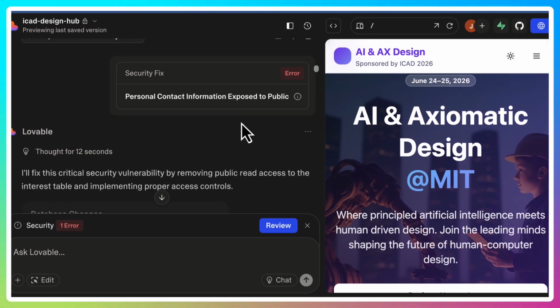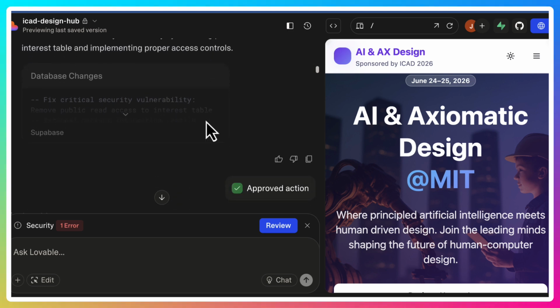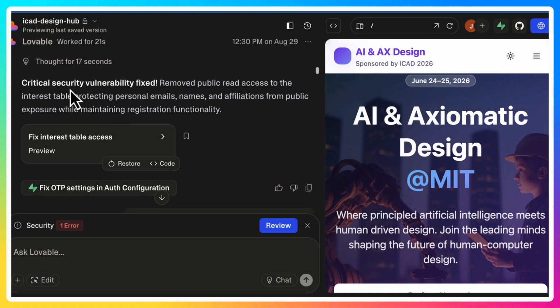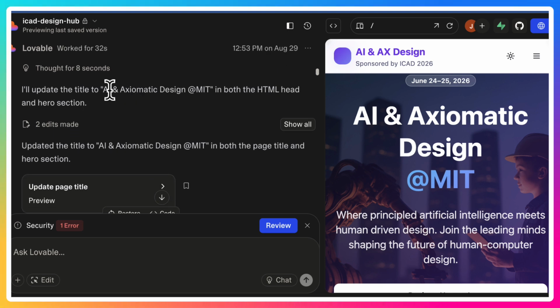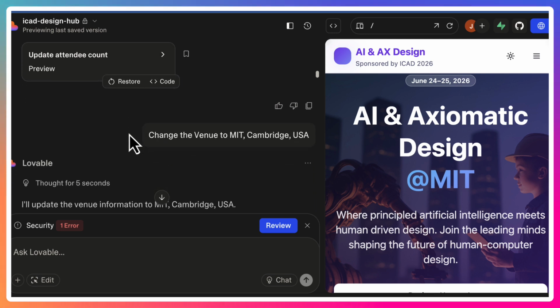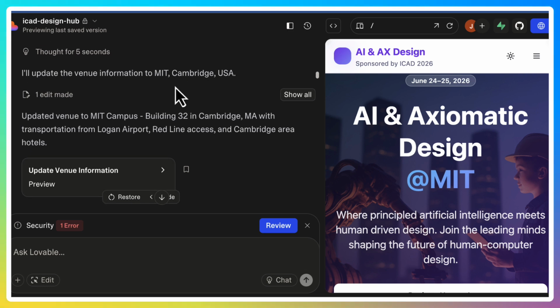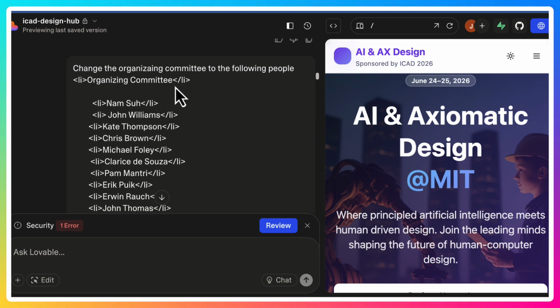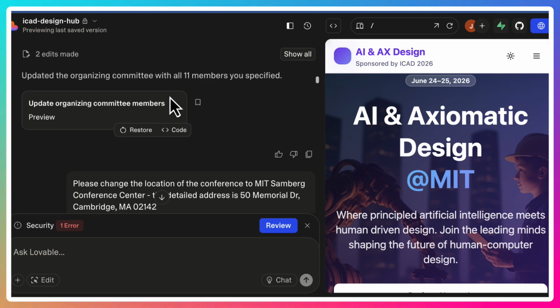We'll see what time. Okay, now we're up to midday, August 29th. So we spent the morning now on this, and I'm carrying on. Again, critical, it's still this OTP problem, and it'll fix it. So now I'm saying, okay, change the number of attendees from 300 to 100. It does that. It can do that very quickly. And then I change the venue to MIT Cambridge.